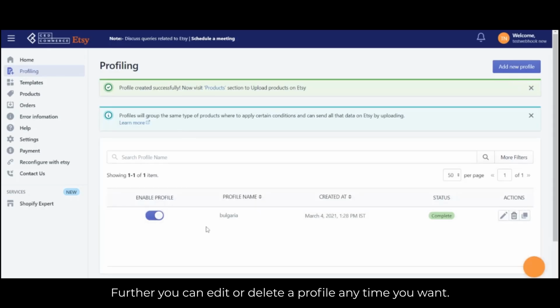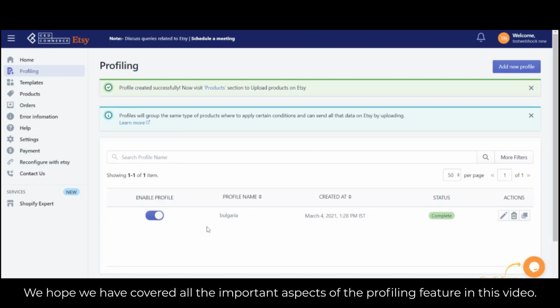Further, you can edit or delete a profile anytime you want. We hope we have covered all the important aspects of the profiling feature in this video.